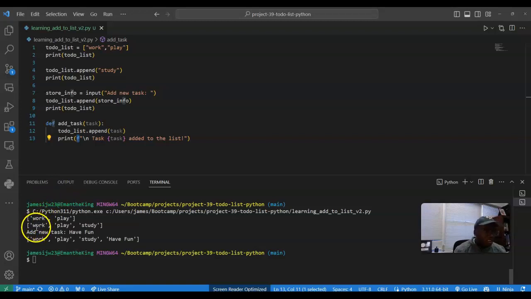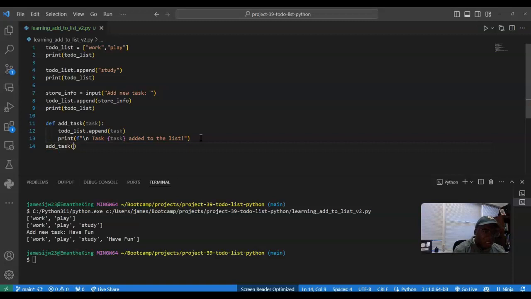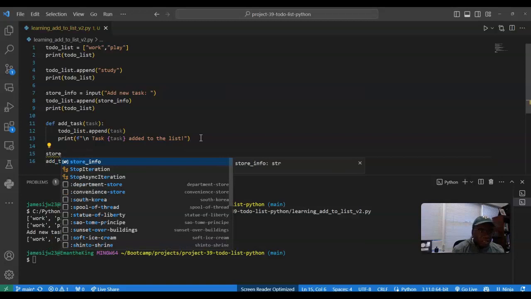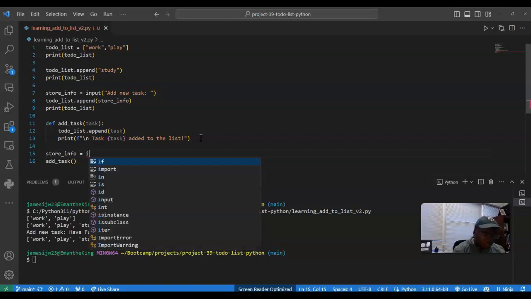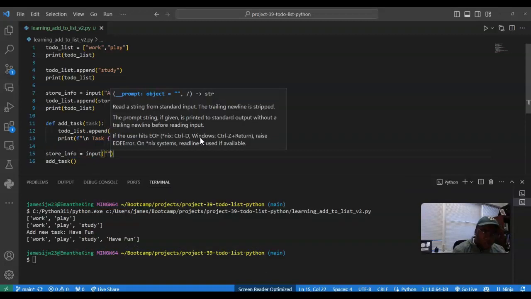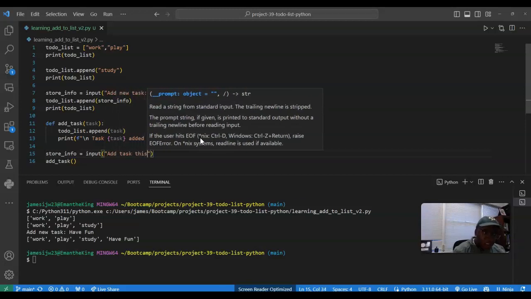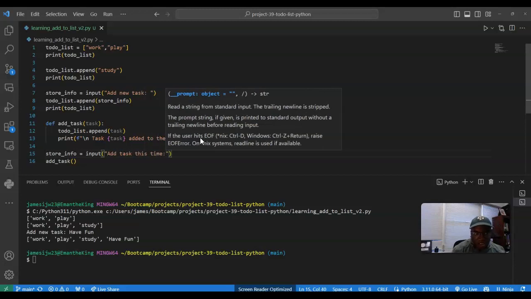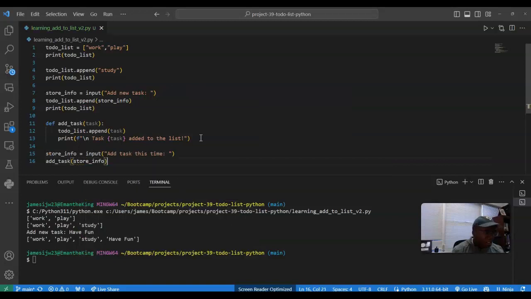So once we do this, we could be done, we could just run this, but ideally we want to actually test this function out, add task, and ideally we want to add whatever information is being stored from the user. Input, add task. This time, let me make it a little different from last time. Space, and then I'm just going to do store info, and then that should be it.